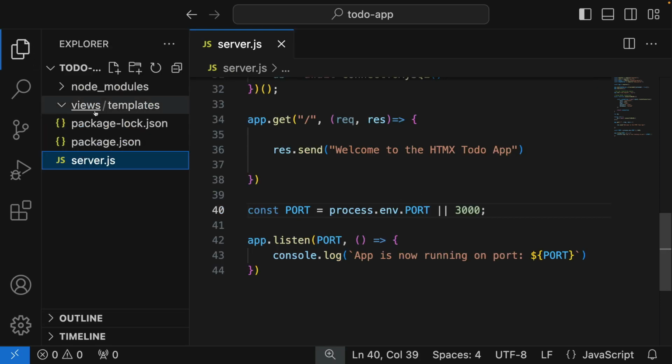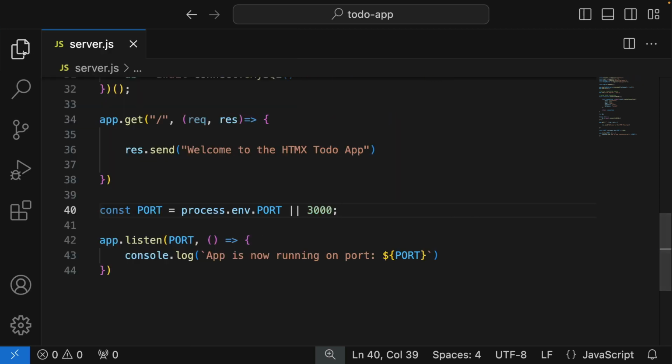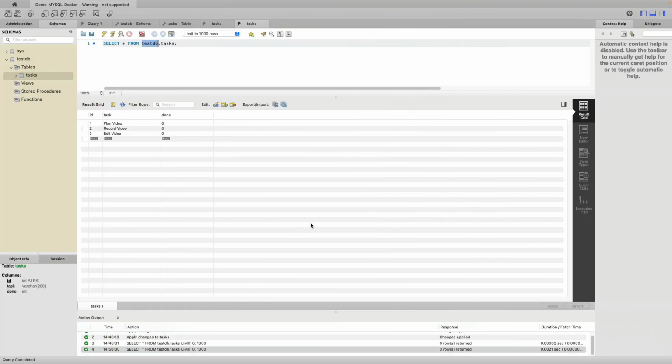And also remember our templates folder. There's no way you can forget because we'll keep coming back to this. Don't forget to create that. And also remember all the table we created and the fields, the ID field, the task field, the done field, and we seeded it with some items.